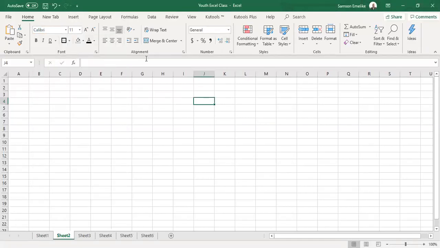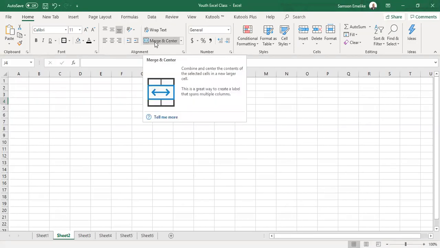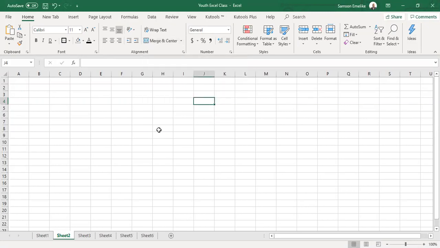The same thing here, how do you want your font to be aligned inside the cell? If you want to merge cells, assuming you have 2 cells you want to merge, either you merge 2 columns, 3 columns, or 2 rows, 3 rows, 4 rows, you merge them to become 1. This is where we find that command.